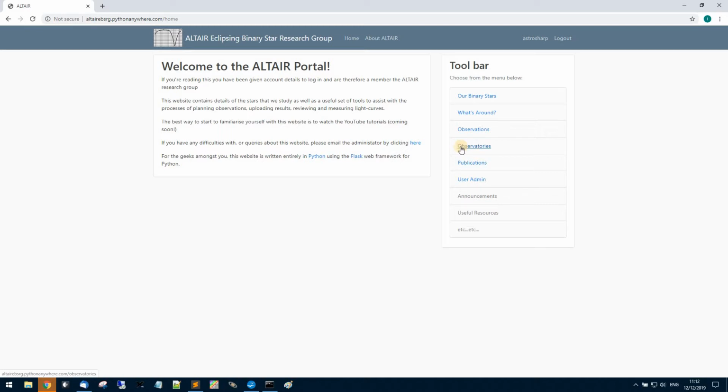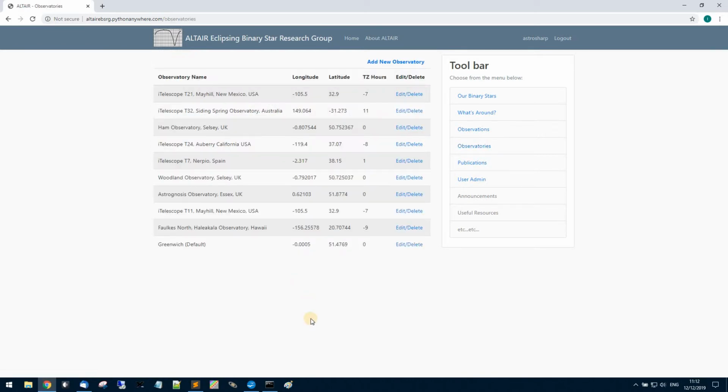So just before I go into the details about the stars and the predictions, you will remember from the brief demo I did give that there is a feature where the system stores a table within the database of observatories, and we can have as many of these observatories as we like. Because the software needs to know, when I'm trying to do a prediction from Nerpio in Spain, of course I need to know the longitude and the latitude, the time zone, and all those kinds of things to get the predictions correct.